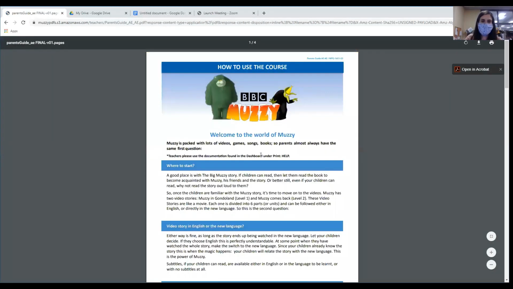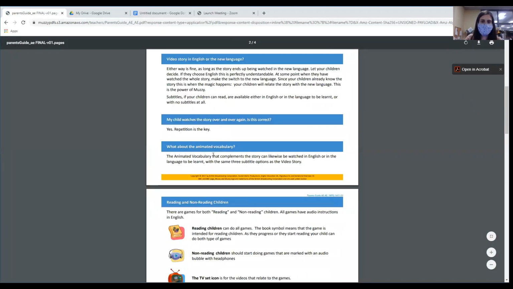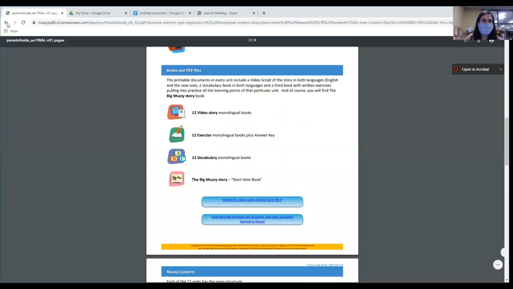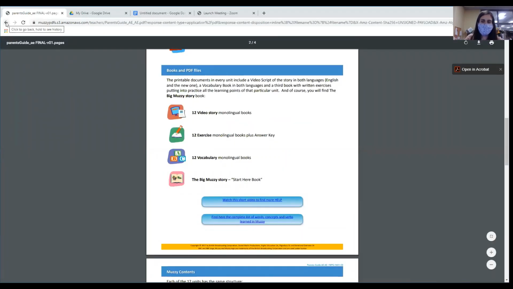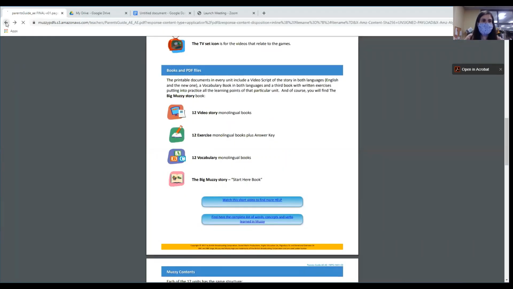This is a PDF that you could print if you wanted. You could also just read it in your browser here. I am going to click my back button in my browser just to go back to the screen I was at.